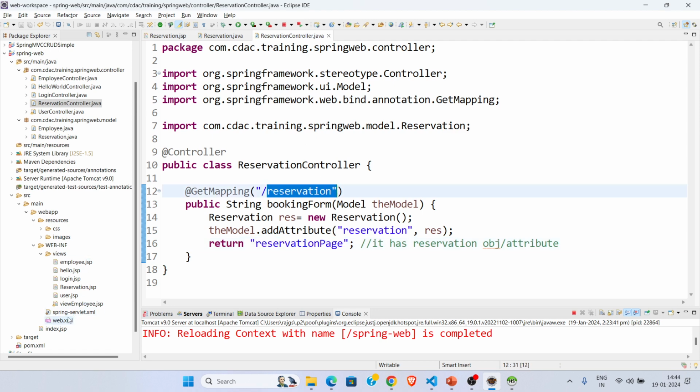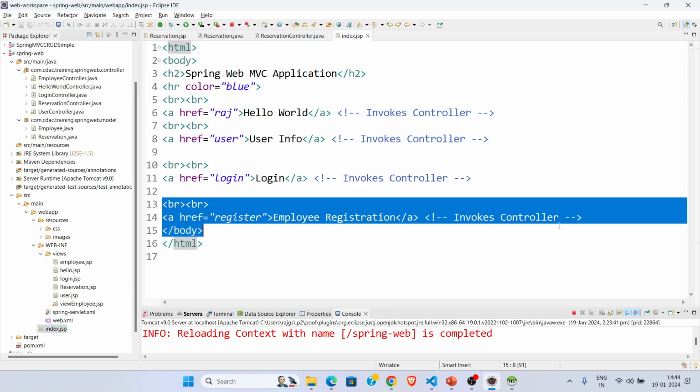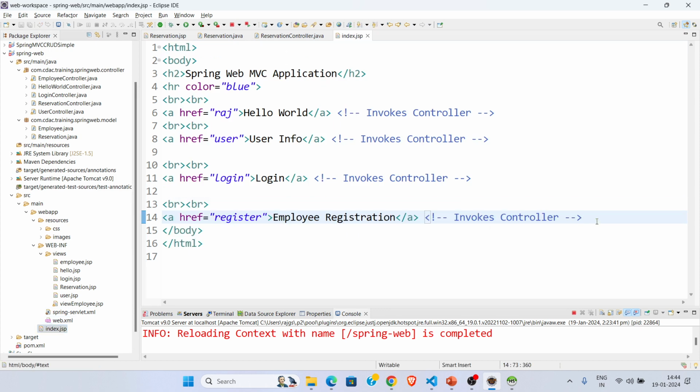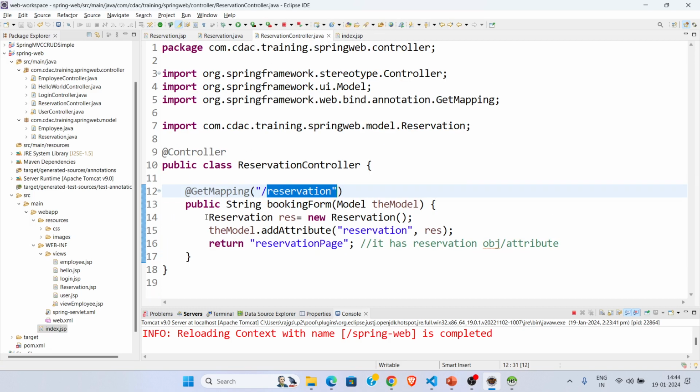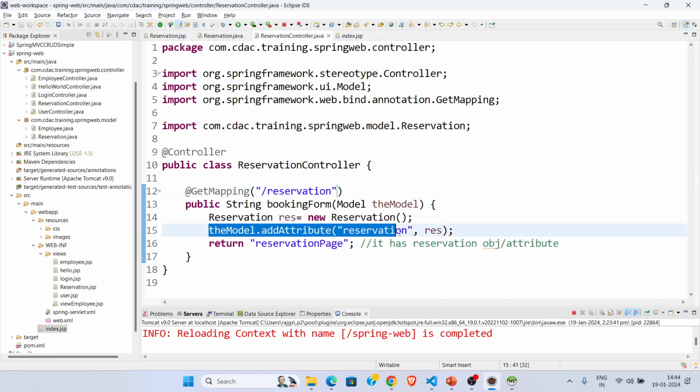In the index.jsp you need to add the mapping for this. The mapping name is reservation, so add a link, train reservation. That's all. So here in the controller, we're creating an object of Reservation, adding the attribute, and it takes us to the reservation page JSP.